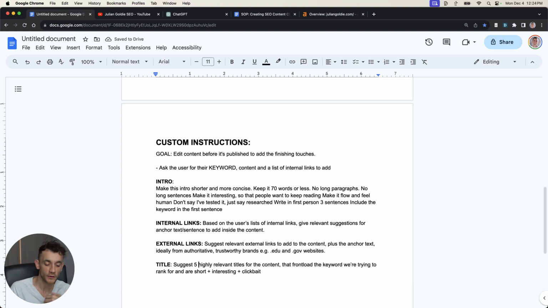Why do we want 5? Because typically, if ChatGPT just suggests one, but we don't like it, then we have to go back and forth with it. If we get 5, then chances are 1 out of 5 of those will be something that we can copy and paste into our article. And therefore, we save time, it's more productive, and we get a better optimized article for our content.